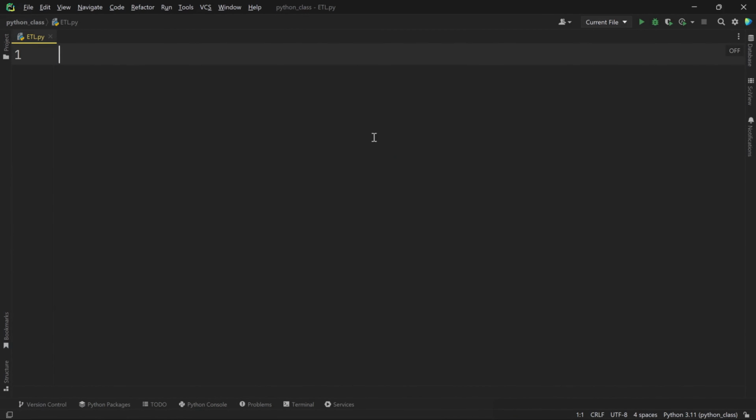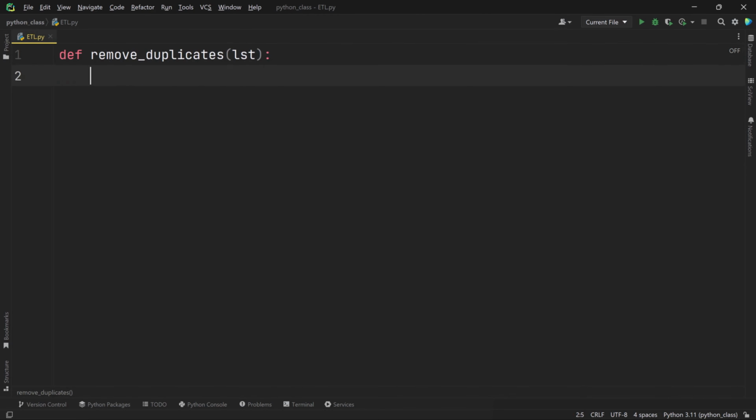All right, the first thing we need to do is define a function that will take a list as input and return a new list with duplicates removed. Let's call it remove_duplicates. We've just defined a function named remove_duplicates that takes a single parameter, lst, which represents the list we want to remove duplicates from. Now, inside our function, we want to return a list that contains only the unique elements.